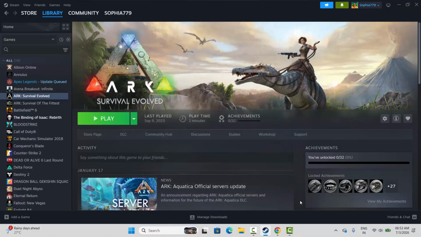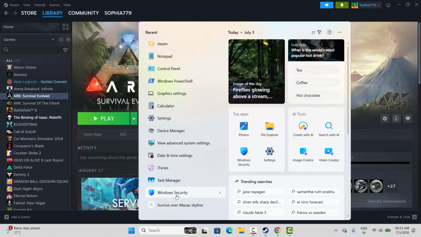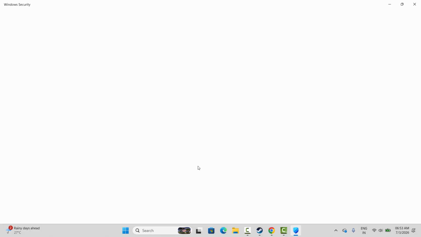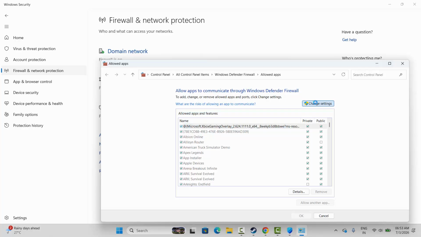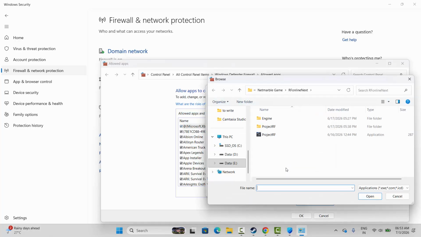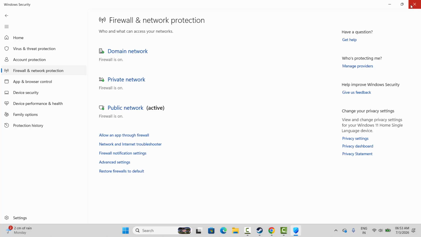If not, next you should allow the game through firewall. So for that, go to the search option, search for Windows security. Now here you have to click on firewall and network protection, click on allow an app through firewall, click on change settings. After that, search for the game whether it's listed or not. If you cannot find the game, click on allow another app, click on browse. After that, go to the game folder, select the application, add it to the list over here. Once you add the game, now select the game, make sure both private and public boxes are ticked, and after that click on OK. Finally, launch the game and check if you can play it.